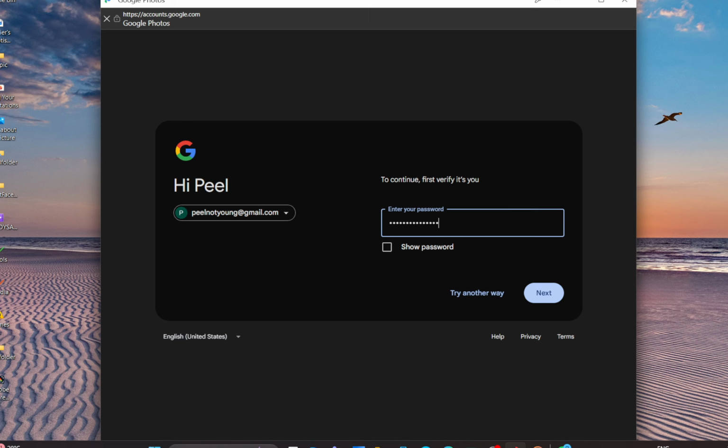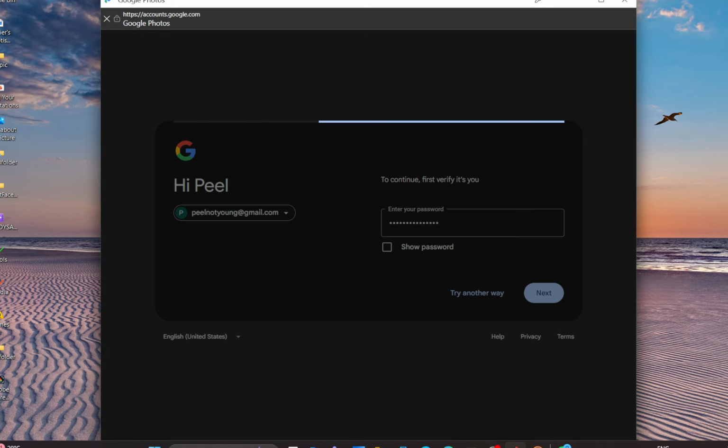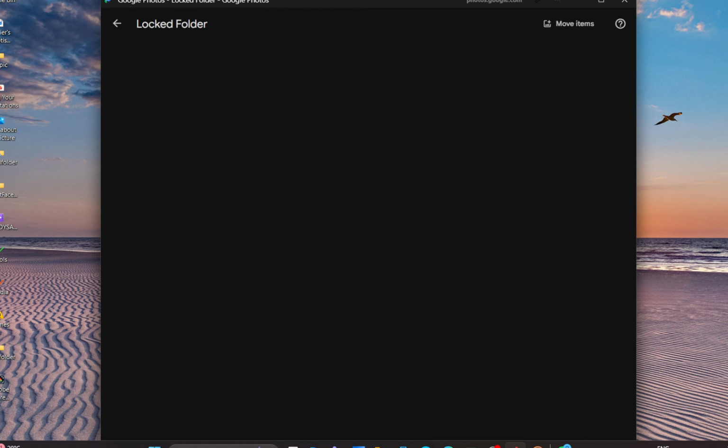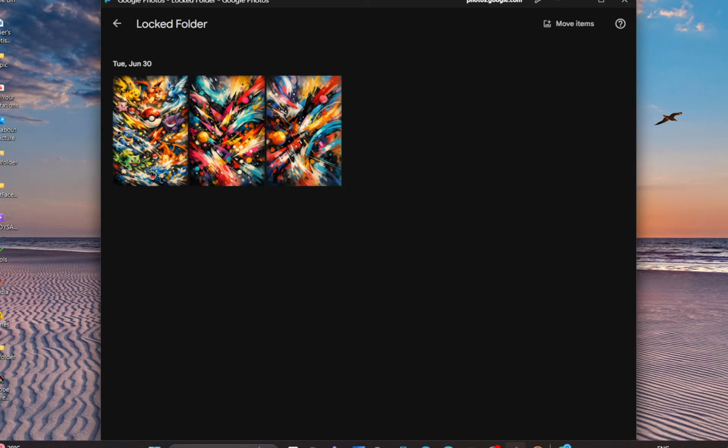When you select Locked Folder, Google Photos will ask you to log into your account in order to continue. This extra sign-in step is there for security, which is the whole point of the Locked Folder feature. It helps make sure that only the account owner can open and view the photos stored inside. Go ahead and complete the login process for your Google account. After you successfully sign in, you'll be able to access the contents of the locked folder and view the photos inside Google Photos.